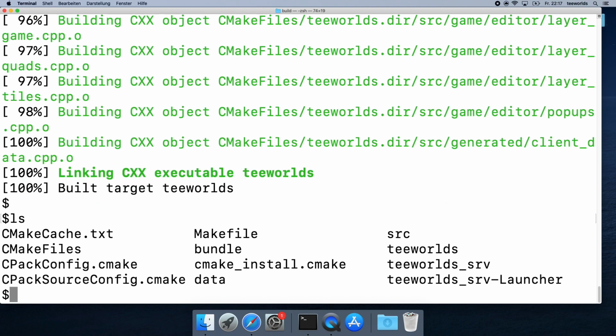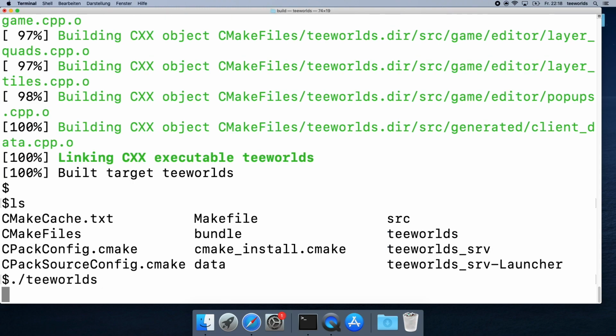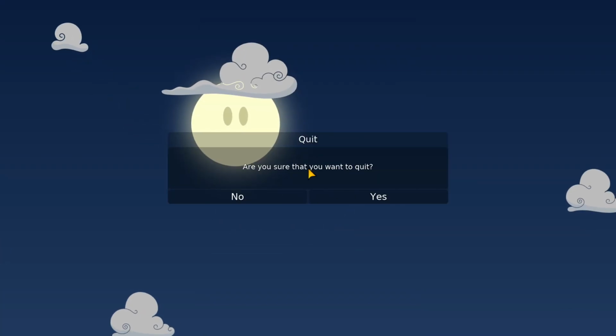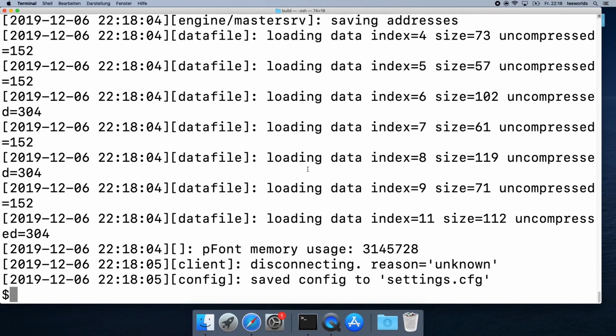Cool. So we can type in ls, and as you can see, we have our teeworlds client here and our teeworlds server here. So same procedure, ./teeworlds to start the teeworlds client. Everything worked. I'm not going to show the server here.